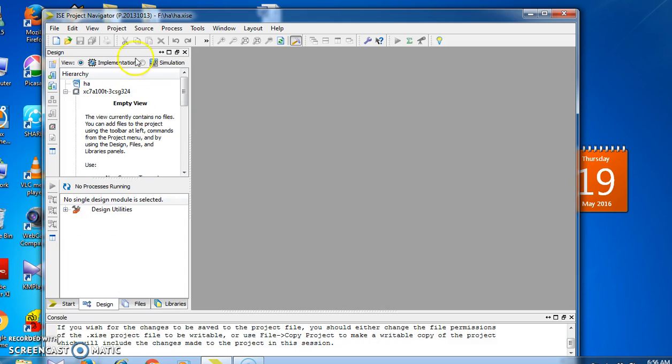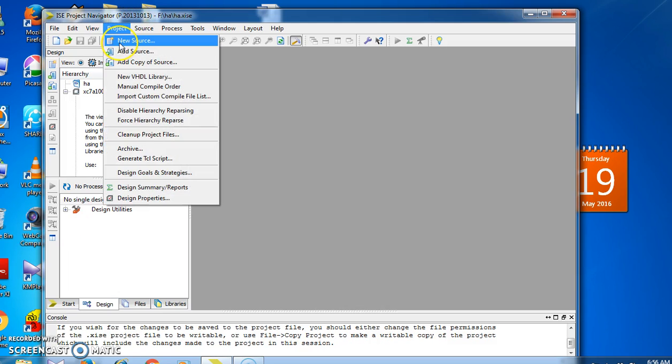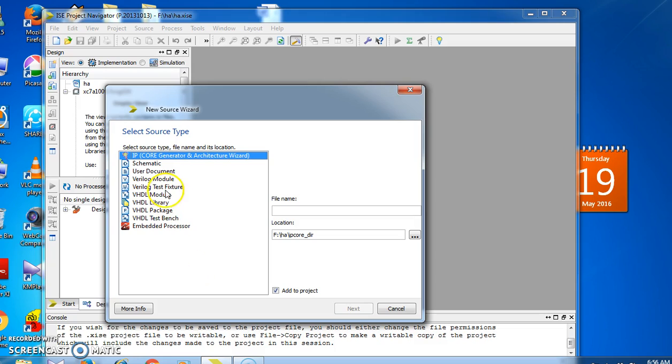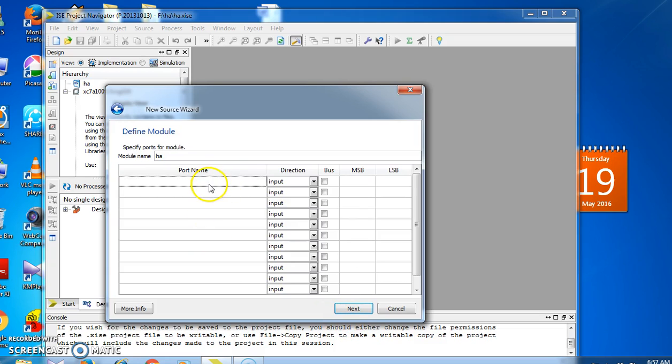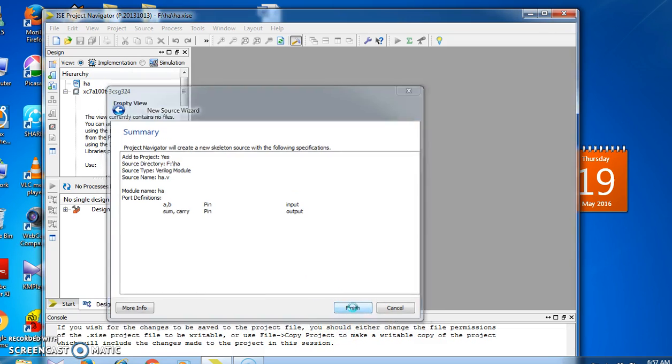So once the project is created, go to project, new source. As we are writing a Verilog code, select Verilog model, give name for model as HA. Click next. We can give two inputs as A and B, outputs as sum and carry, and we have to select the direction as output. Click next, finish.